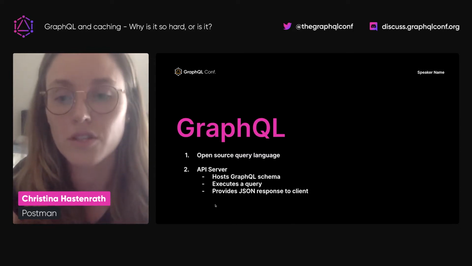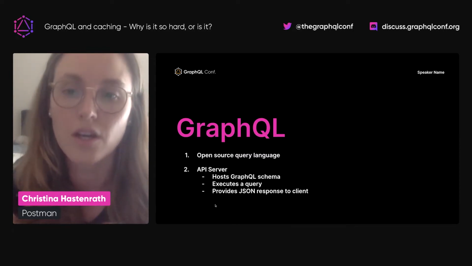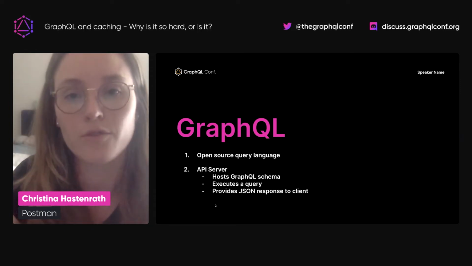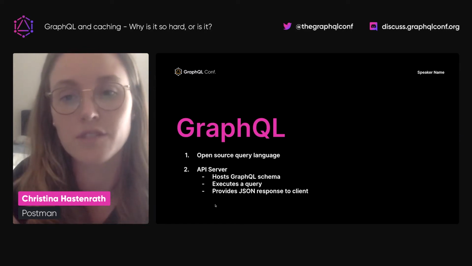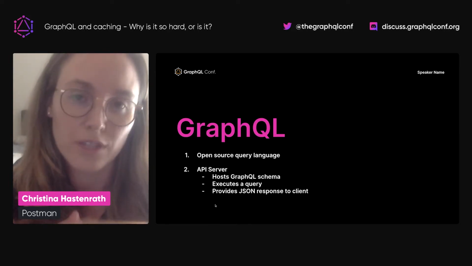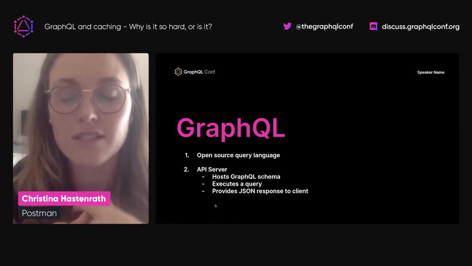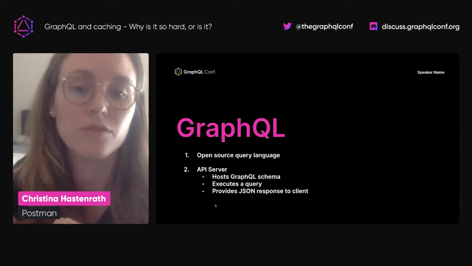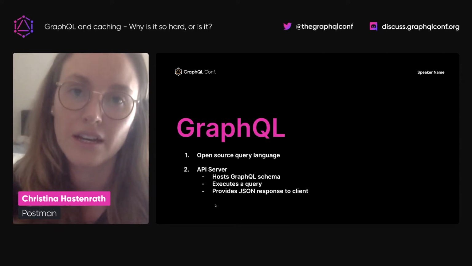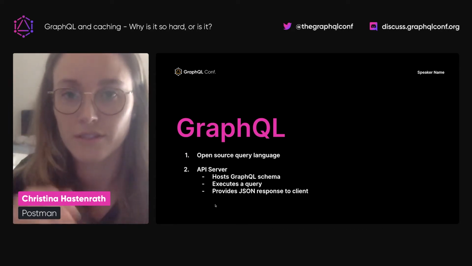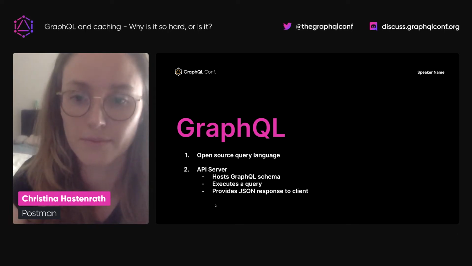GraphQL consists of both a query language and an API server, which hosts the GraphQL schema. This is essentially all your available operations for your application. The GraphQL server executes a query and provides the response in a JSON document to the client. The combination of an easily written and human-readable query language and type system provides a powerful and flexible way of fetching data. But how can you avoid refetching resources? GraphQL has no native query cache to avoid refetching of any resources.